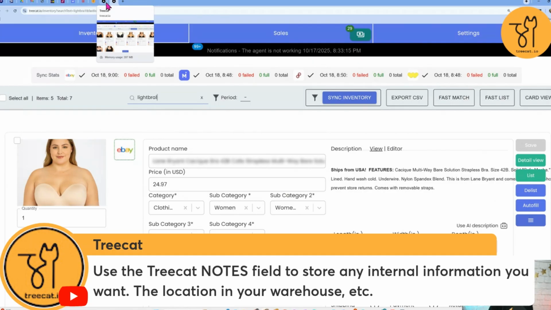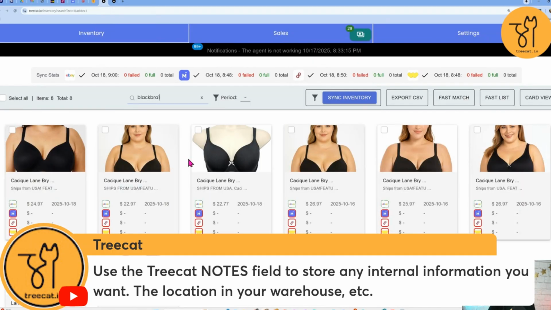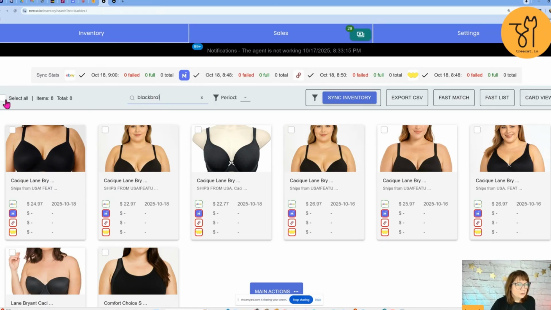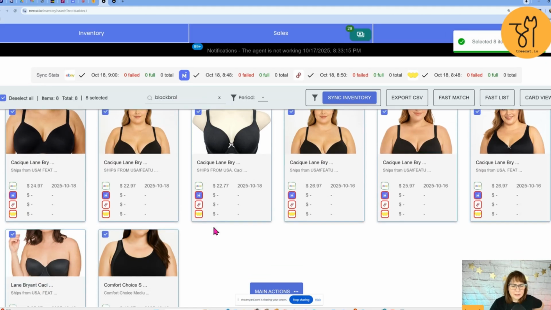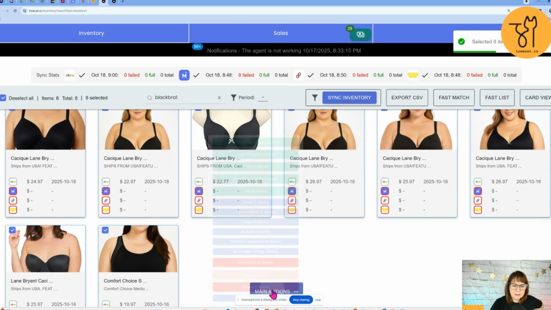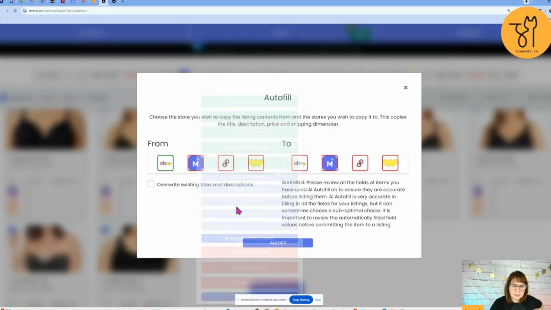Because you can do these in bulk 2 different ways, or you can do them one by one. So in the card list view, you see that I've filtered by my tag. But like I said, there's lots of ways to filter, right? Keyword from your title, your description, your SKU, or you can do your own tag. You can make your own label. So I select all these items, and I'm going to tell it under main actions that I want to autofill these items from eBay to Mercari and Poshmark.